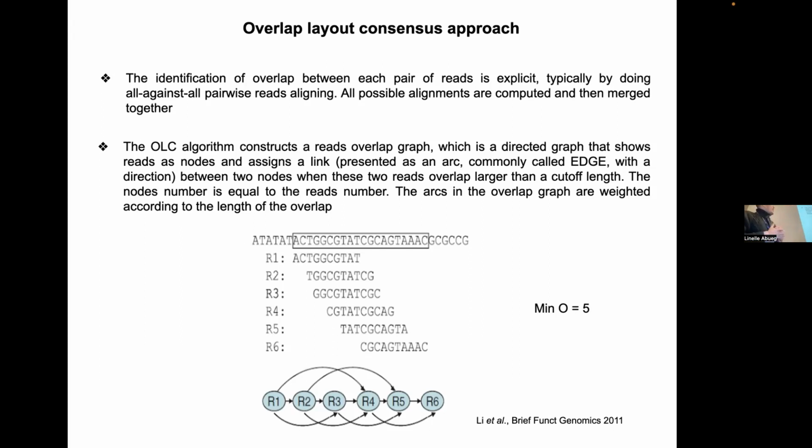Okay, so you always have to find a cutoff to define overlaps, because imagine if you say everything that has even one base in common is an overlap, then almost every read will have tons of overlap. So you need to find a minimum threshold to define something that is a real overlap. It could be 5,000 bases if you have long reads. It could be much shorter if you have short reads, and so forth. So for instance, in this example here, the minimum overlap is 5.